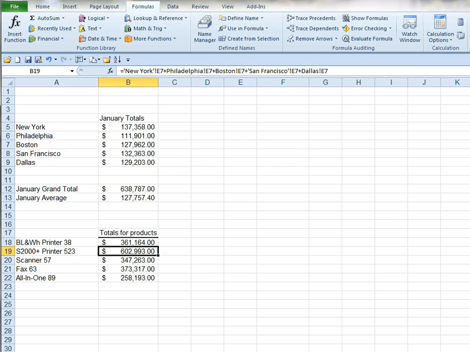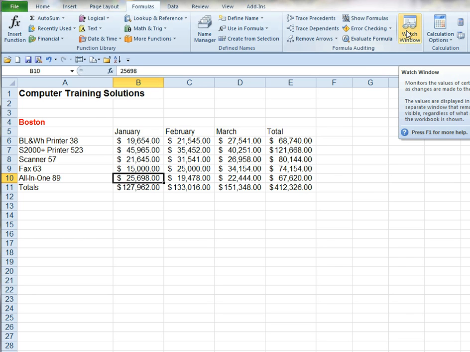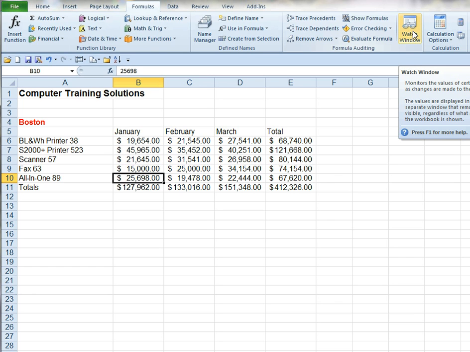So maybe I realize that on my Boston sheet I have to make some changes, and I would like to be able to see how it affects my grand totals as I make those changes. Instead of having to flip back and forth from one sheet to another, I can open up what's called a watch window, and that's found on your Formulas tab on your ribbon. This is 2010 I'm using. The same thing pertained, and it was even available in the 2003 version.